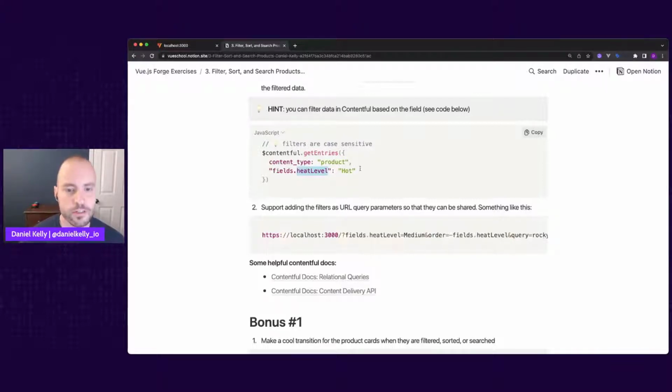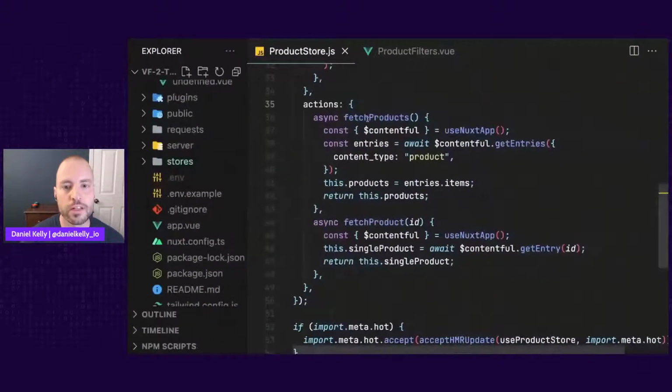Okay, so let's actually give that a try. Let's just hard code this directly inside of where we're calling the products here from Contentful. So here I am inside of product store.js, inside of the fetch products method. And by the way, I have checked out branch 3-start. If you did the same thing, you'll be looking at this exact same thing.